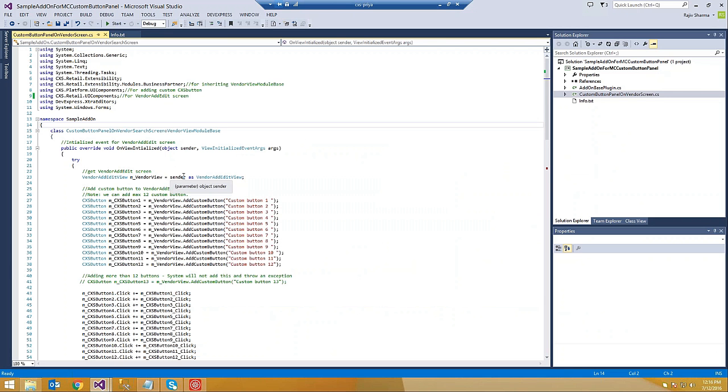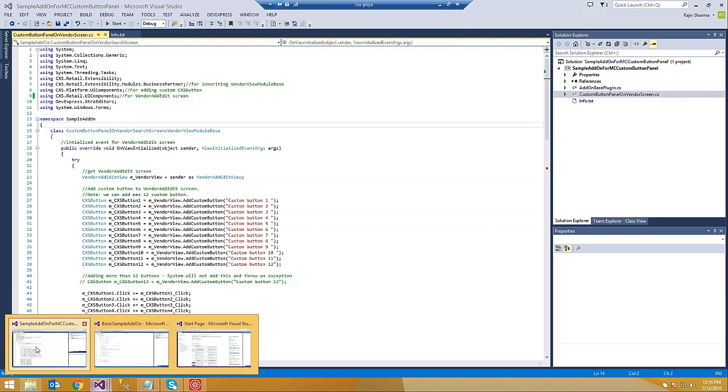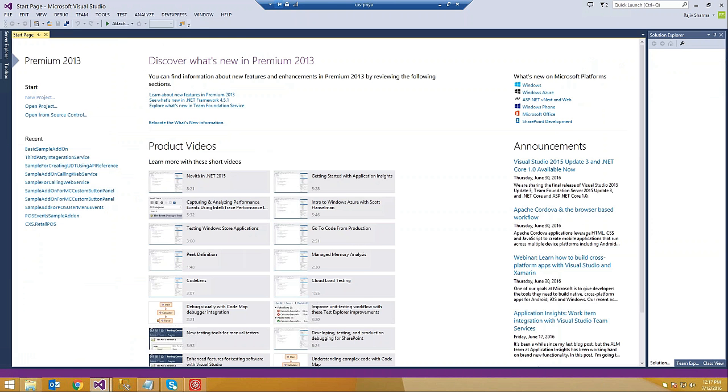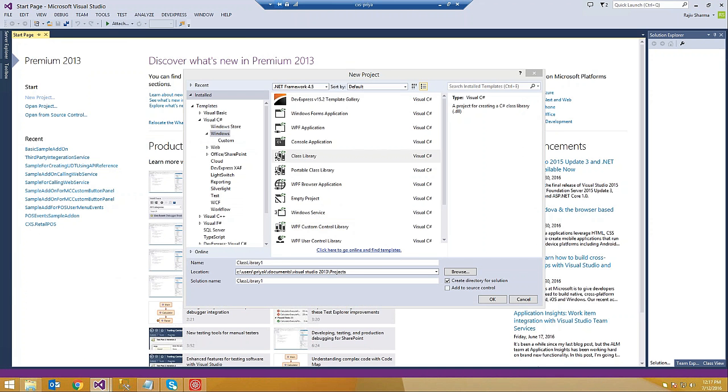So as Agnish told, we only need to create a class library project. So we are going to create a sample basic add-on which will give you a brief idea of how add-on 6.5 works. So I'm going to add a class library project. Let's name it relevantly.